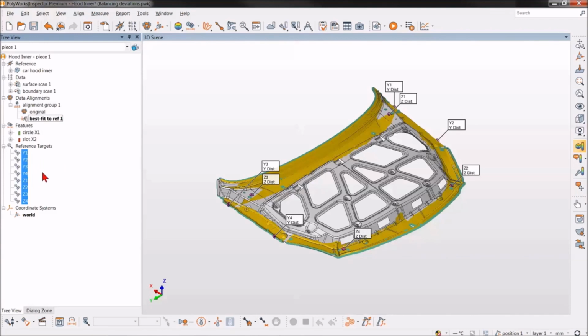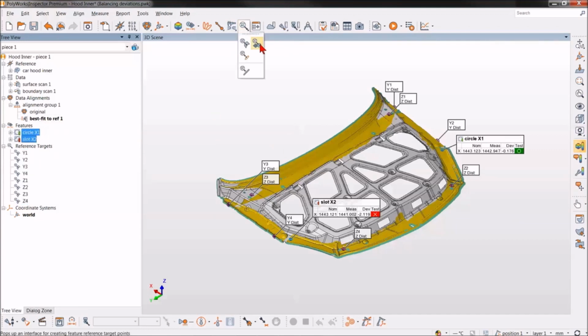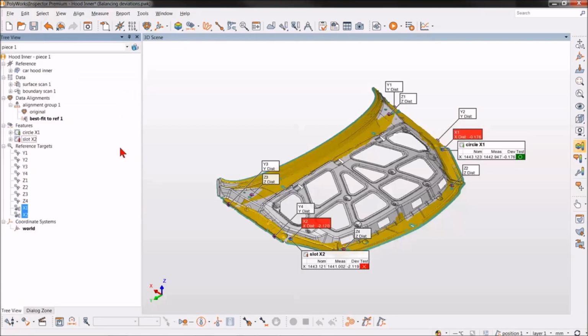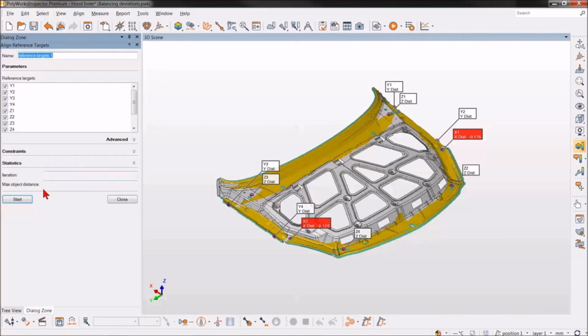So this is all good for our Y and Z points, and for the 2 points that are bound to the holes, I already have the holes being created. So I'm going to go ahead and create some feature reference targets from those holes. So I'm just going to go ahead and name this one X1, and I'll make sure they are created from those existing objects and locking the X direction. Now you'll notice that these points already have a deviation simply because the measured components of those features are already extracted in the project. Now that we have all our reference targets, we are ready to perform the reference target alignment.